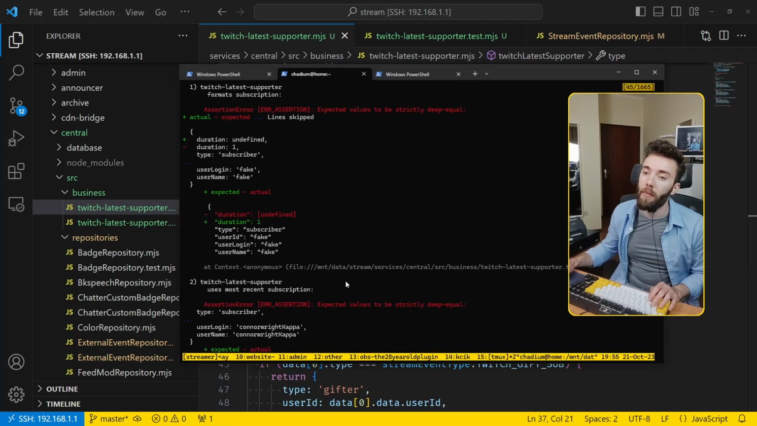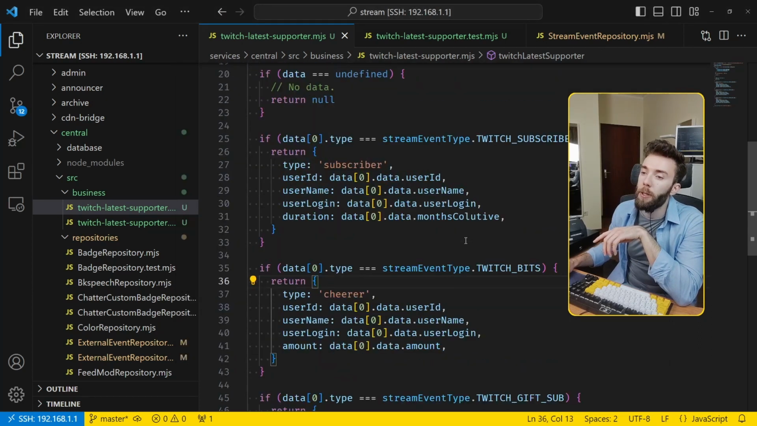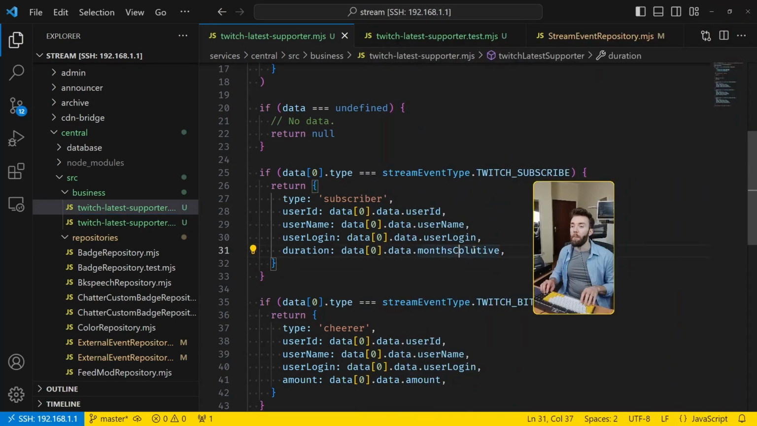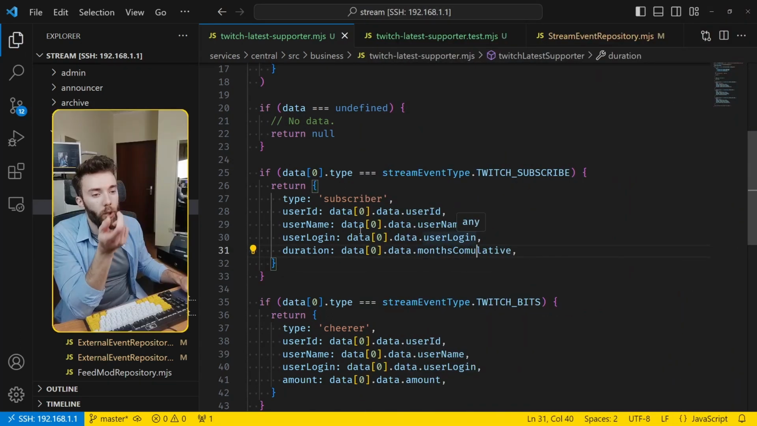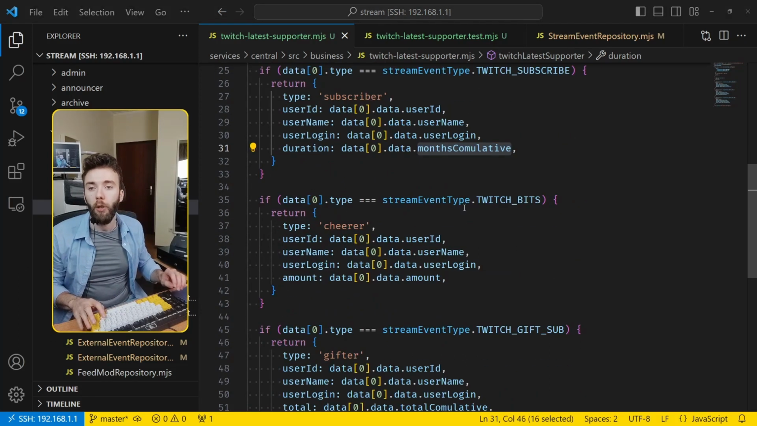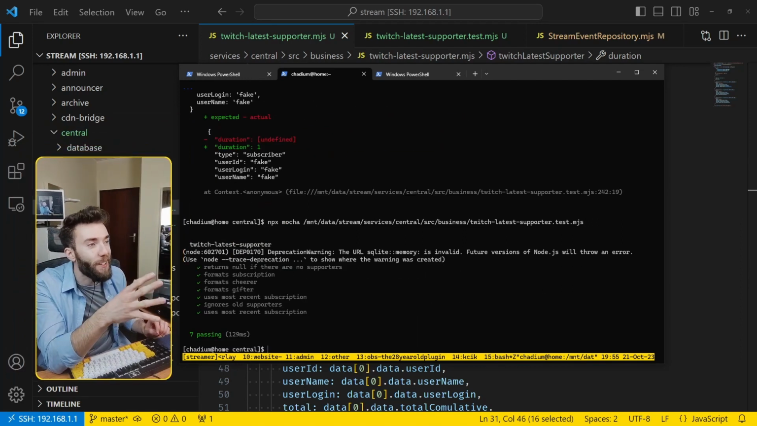Okay, so only 3 tests are failing now. Undefined for duration. Months cumulative. Oh, I misspelled it so badly. Months cumulative. So subscriber, sharer, gifter. And I've spelled cumulative right now. I can never pronounce it right though. And all the tests pass!